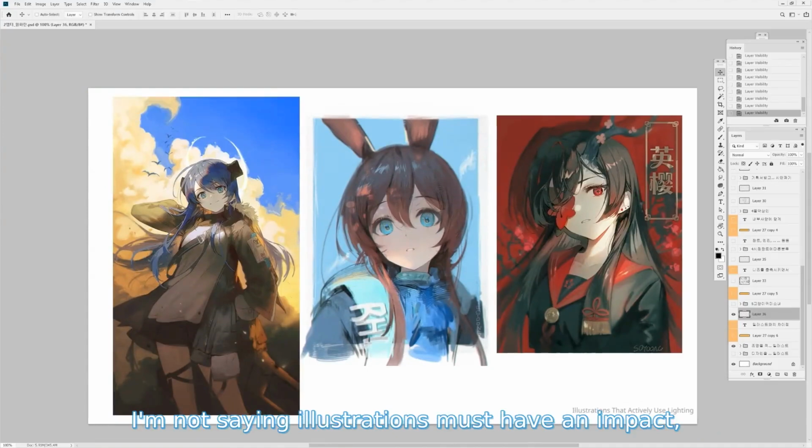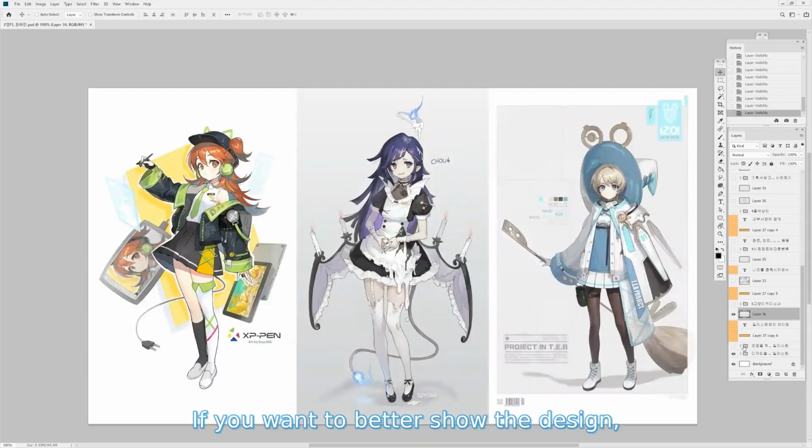I'm not saying illustrations must have an impact. And without impact, they fail to be illustrations. You know, right? I don't mean impactful illustrations are always good, and illustrations close to concept art are always bad. If you want to better show the design, you can use natural light to show the design and make the illustration like concept art. If you want people to see your illustration and make 3D models based on it, you can paint it this way.